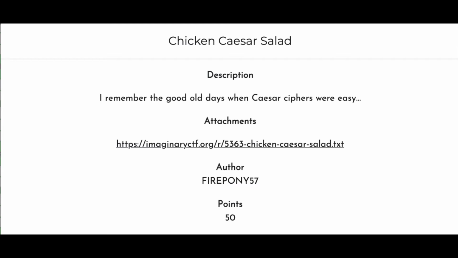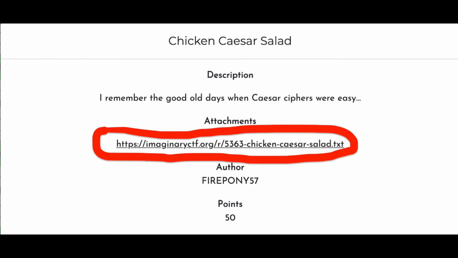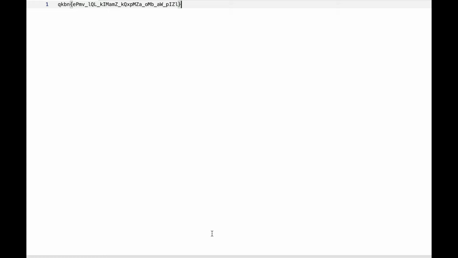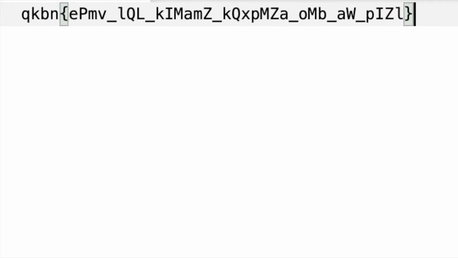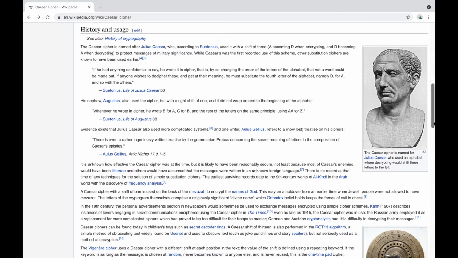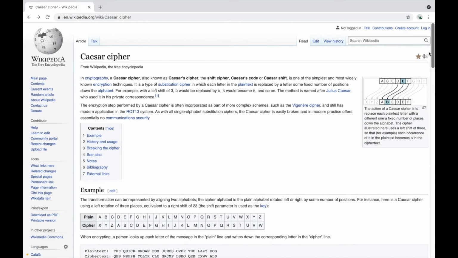Today, we're working on this challenge called Chicken Caesar Salad, and it gives us this file to download. When we open up the file, we get some sort of a cipher, maybe a Caesar cipher, hinted from the challenge's title, Chicken Caesar Salad.